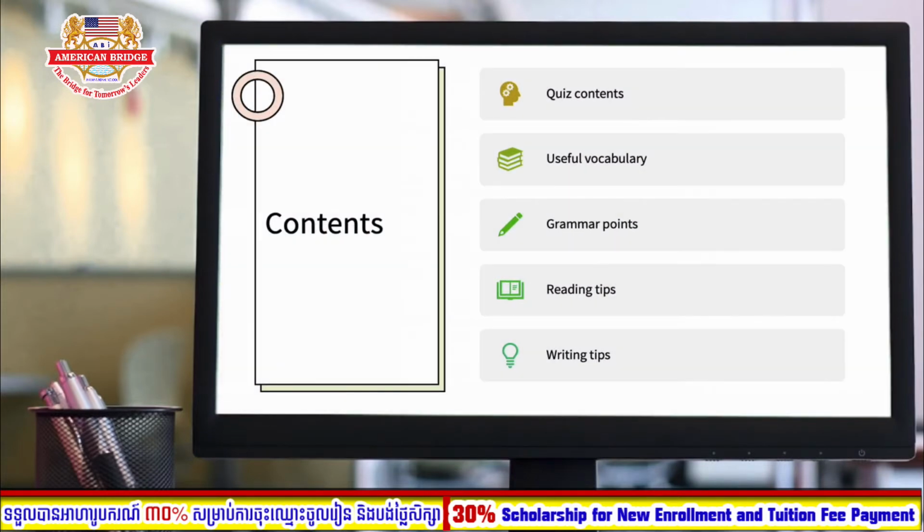So here are the contents related to the quiz. First of all, we will look at the quiz format: what are the exercise types and what are the test items that you will do in your quiz. And then I would like to share some of the useful vocabulary that will be beneficial for you to do the quiz, as well as the grammar points within our lesson.